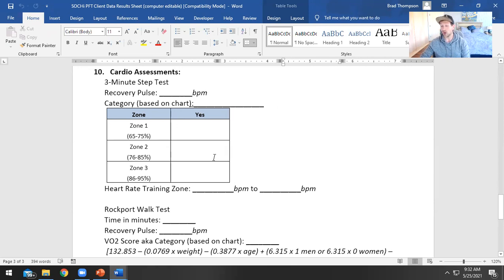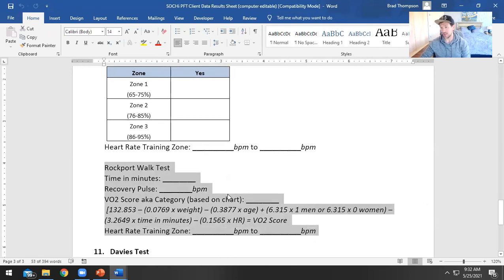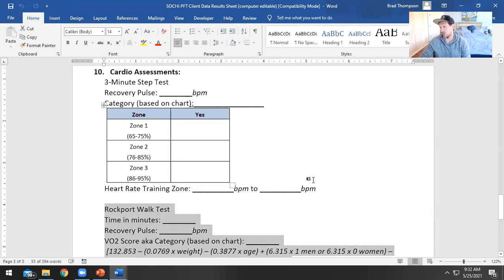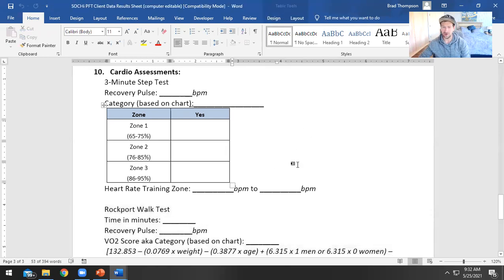So I'll have them do that, or I will have them do the Rockport walk test. This is up to you guys. You can either do one or the other. You could do both if you want, although I don't really recommend doing both. They both serve the same purpose.